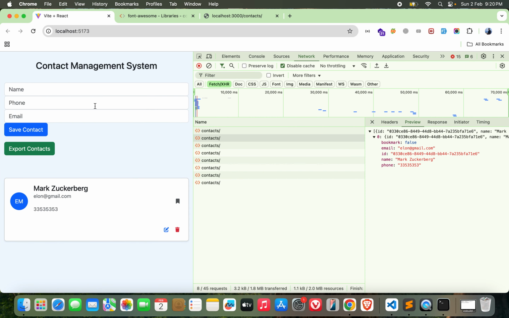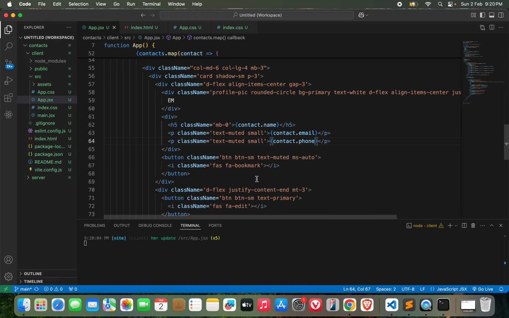Let's see. Oh, I can't see the difference because I have the same name, Mark Zuckerberg. Oh, no. I had Elon Musk previously and now it's Mark Zuckerberg. But the email is Elon. Okay. I have the same thing like in here. That's great. So for the bookmark, let me try with this one. Oh, not 0. It should be O.